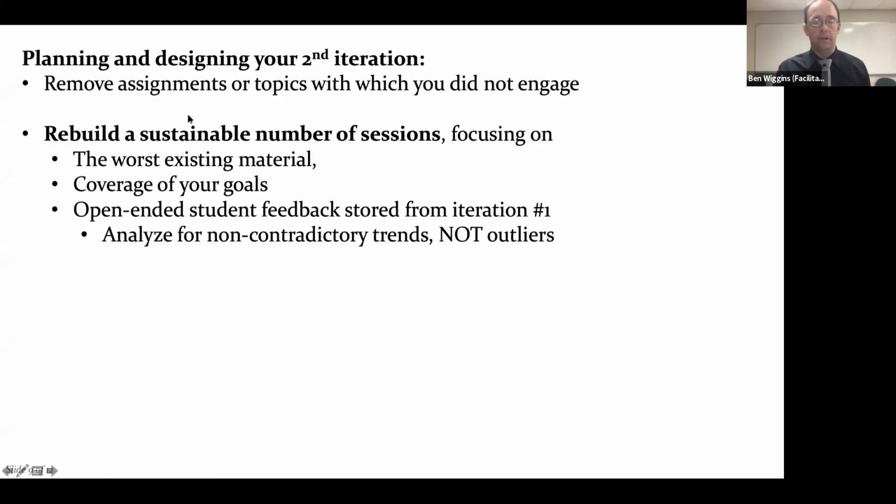You're going to be rebuilding a number of sessions. And probably in your second iteration, that's when you're going to do the most rebuilding based on the inherited materials. So focusing on the worst stuff that's already there, the low-hanging fruit that you can change. Focusing on covering your goals. Those are the learning goals that you think are important, because in your first iteration, you probably already touched on a lot of the existing requirements.